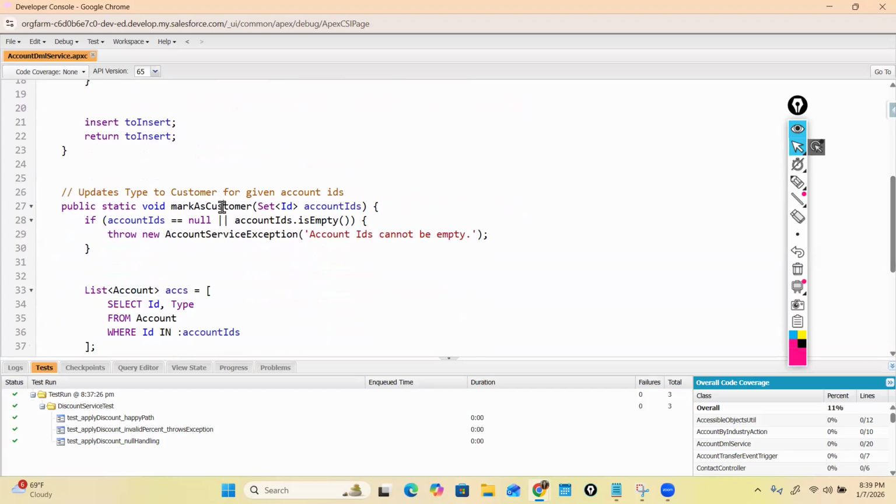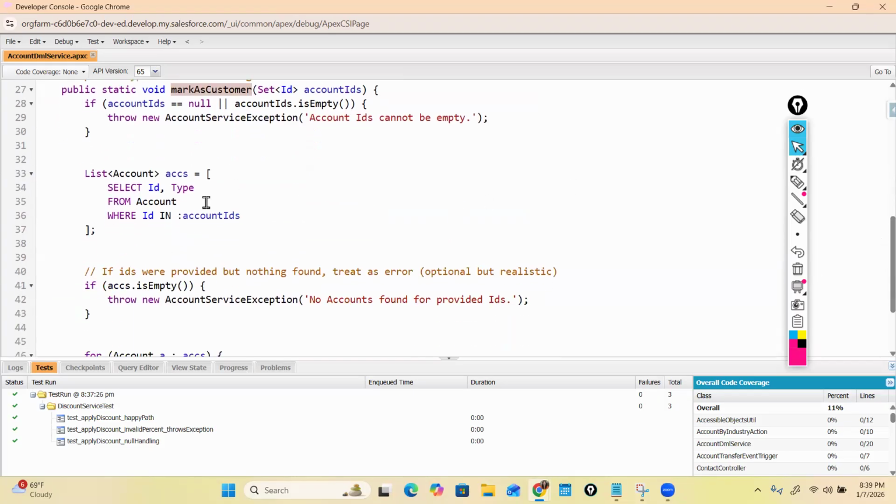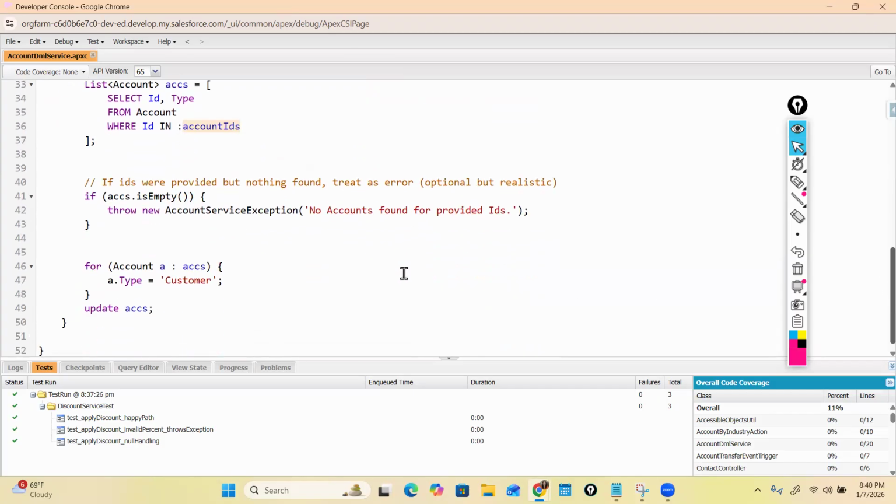Then mark as customer takes in a set of account IDs and checks if the account IDs is null or empty, then it will throw an exception. Otherwise, it will query the ID and the type of those accounts where the ID is in whichever set you have passed. And if there are no records retrieved with those account IDs, then again an exception is thrown. Otherwise, you're iterating over all these accounts and updating the type as customer.